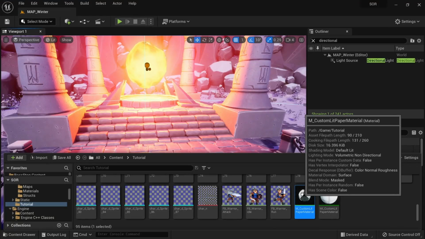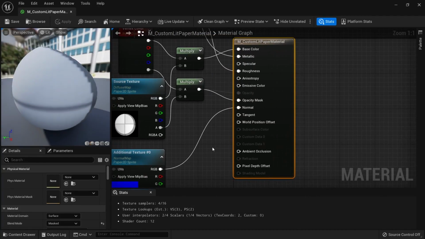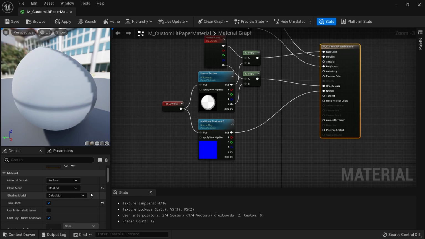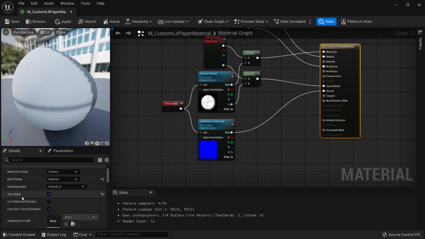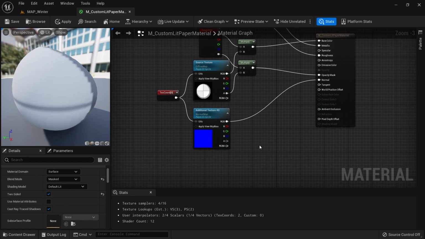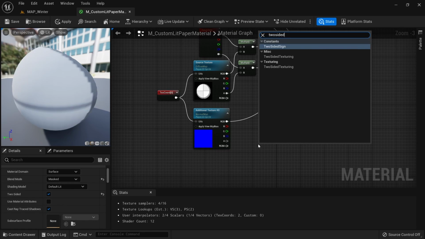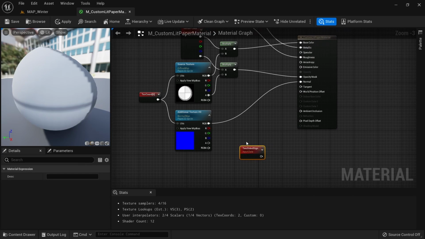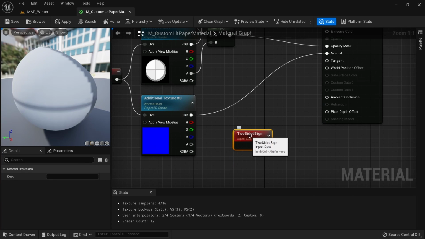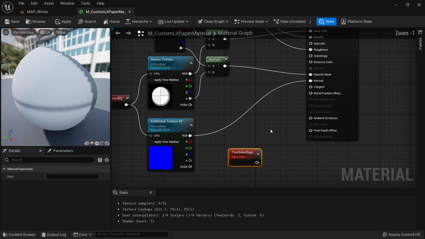Open up the custom material we created at the beginning of the tutorial. You can see that the material is two-sided, so in theory it should look the same on both sides. But as you just saw, it doesn't. I'm not quite sure why it's that way, but I came up with a fix. We can use the two-sided sign node to differentiate between the front side and the back side of the sprite. Just to demonstrate, we can connect this to the base color and save.